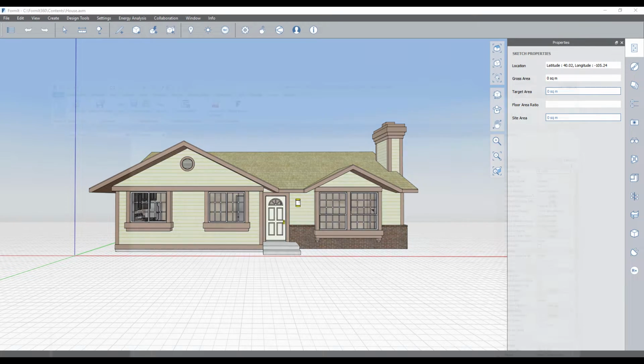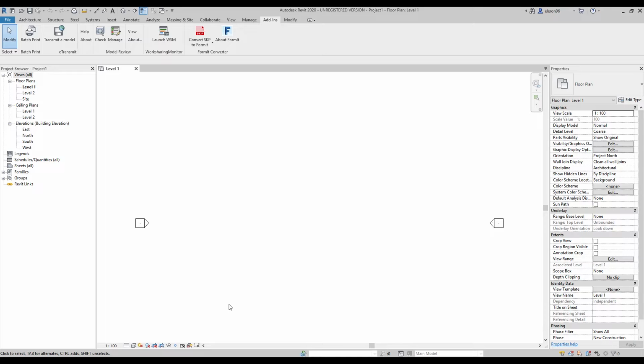So as many people already using Revit 2020, in the add-ons you get FormIt. So you have the FormIt plugin inside Revit. If you check it, what we get here is we can convert a Revit model to FormIt, we can convert even a SketchUp file to FormIt, and we can import our FormIt model to Revit.